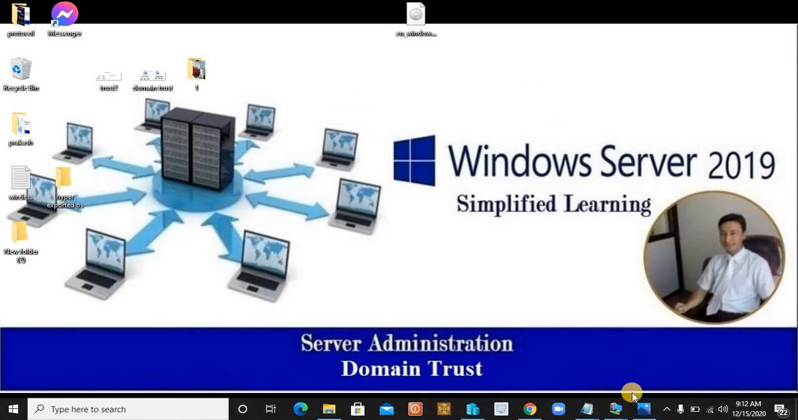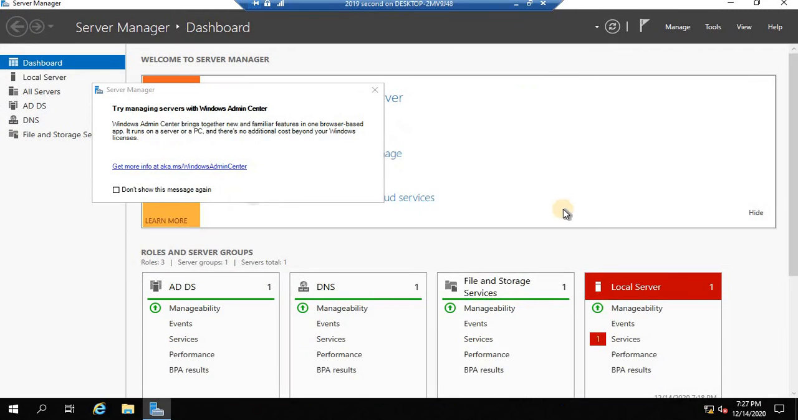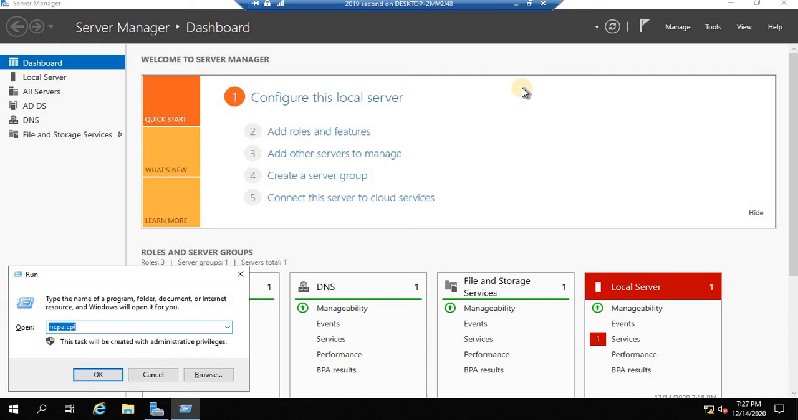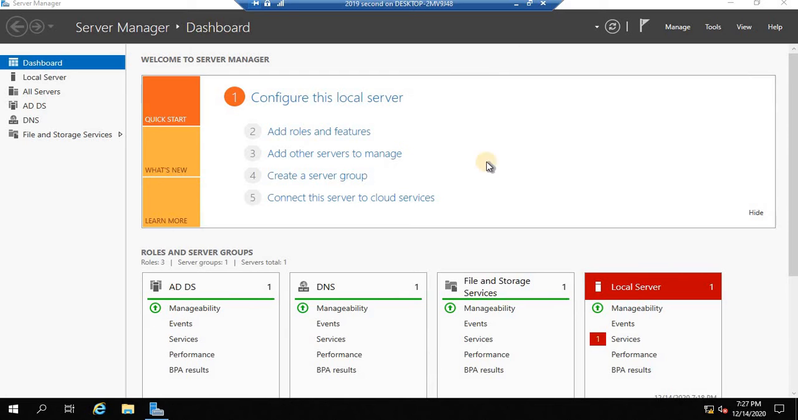So let's see the practical implementation of this. There are certain requirements in order to configure this domain trust. First, if I see, this is my global.com domain. In the global.com domain IP configuration, I should be setting my alternate DNS IP to the second partner. Let's see over here.